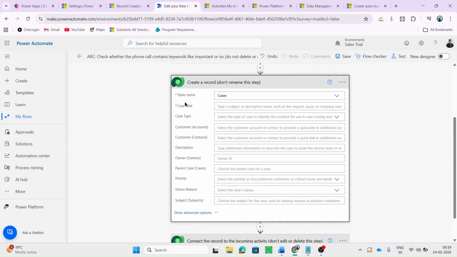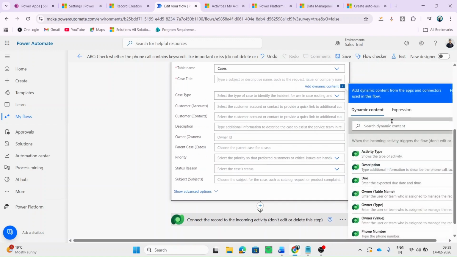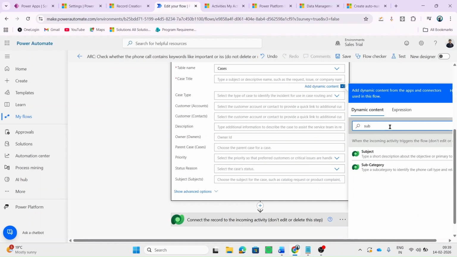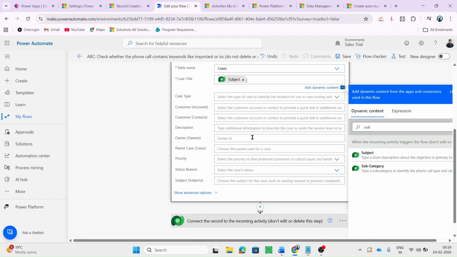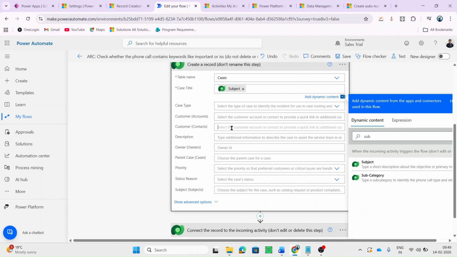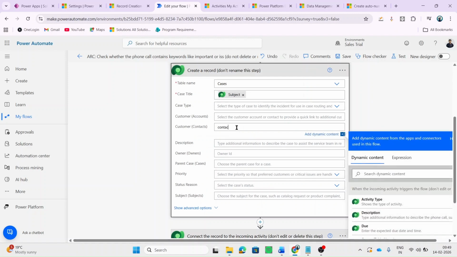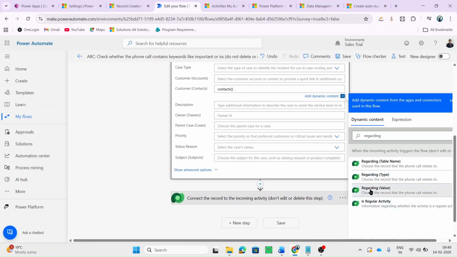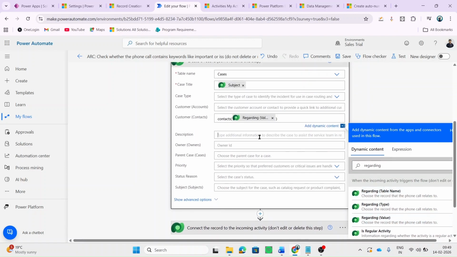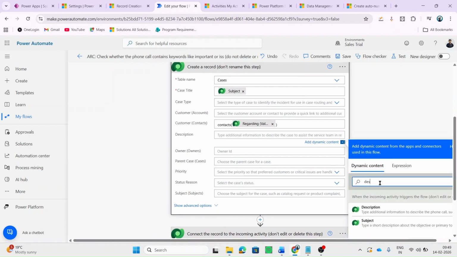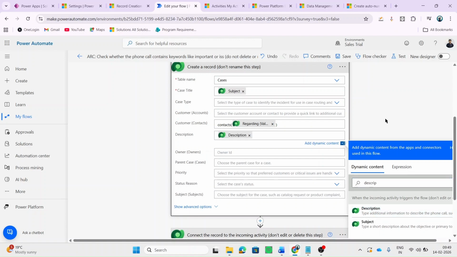In the second step, as you can see, it is creating a record of case, because that is what we have selected here. Now you can set other attributes like case title and all that stuff. So I'm going to select the case title from here. I'll keep the subject of our phone call as the case title. And then in the customer context, I want to set up the lookup value. So I'm going to write contacts, and inside that I'm going to choose this regarding. So let's search for that, and let's add the regarding value, something like this. And for the description, I can just go here and add the description of the phone call activity inside this. So let's add that. All right.